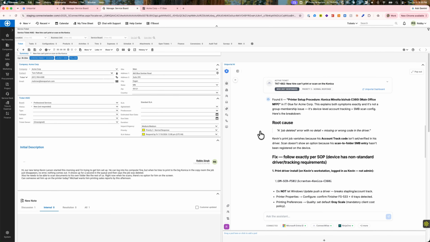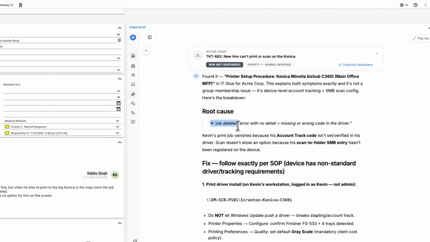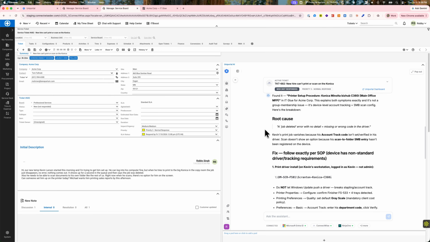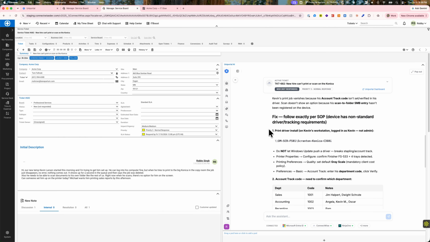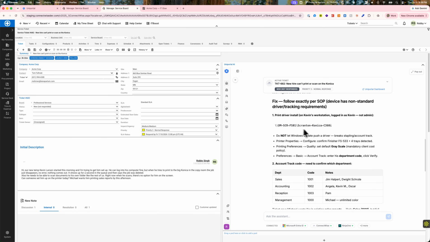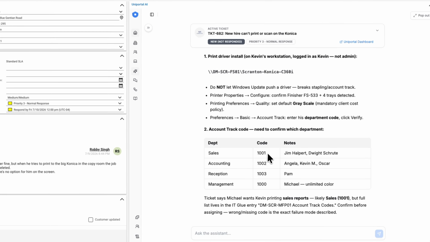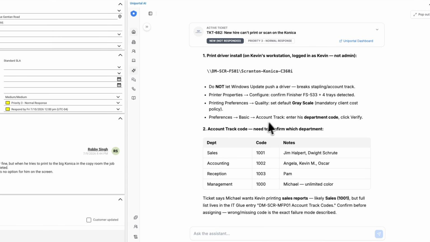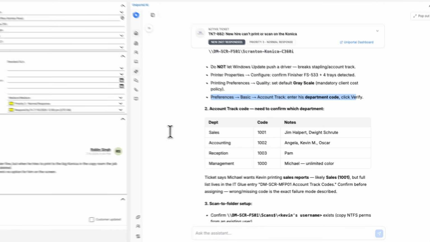So here it's saying a job deleted error with no detail. Yeah, so it's saying it's usually maybe a wrong code this employee is using. So it's surfacing some of the information from the document. So from here, I can easily see how I will resolve this ticket. It's also showing me what codes they should be using. So I can follow these instructions and go fix this.